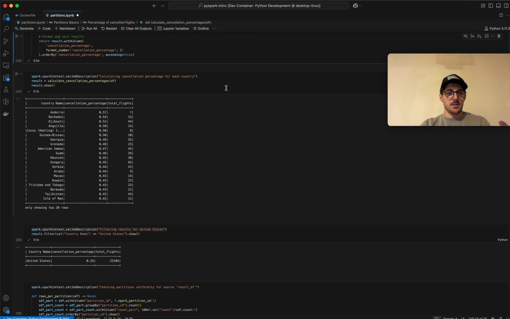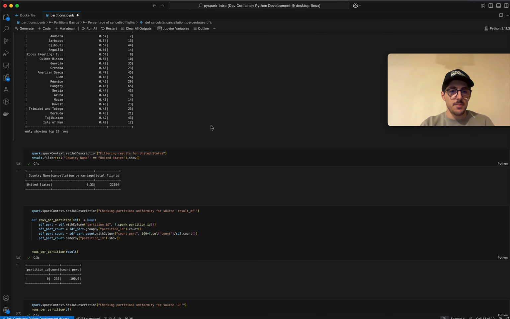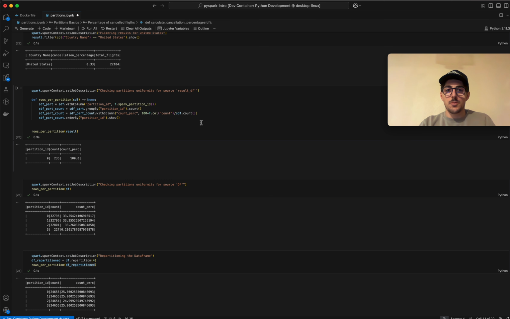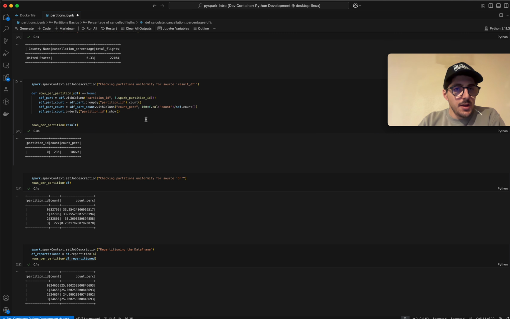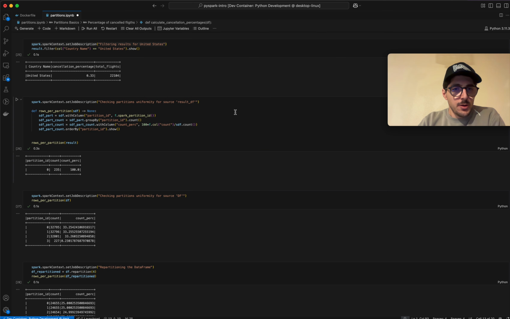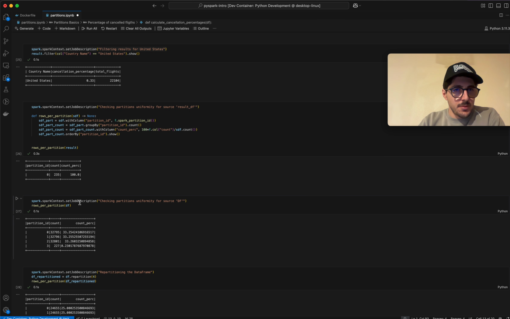We need to understand that there's a one-to-one relationship between the number of tasks and the number of partitions that we have. And we need to make sure that the tasks are taking the same amount of time. Otherwise, it would mean that we are not using the cores appropriately. So taking a look at that, we can check how uniform the partitions are, because ideally we want them to be the same size.